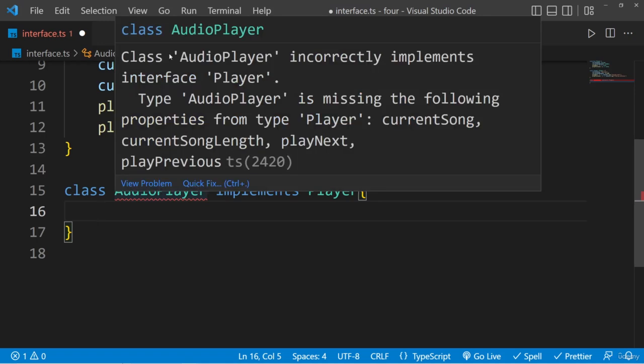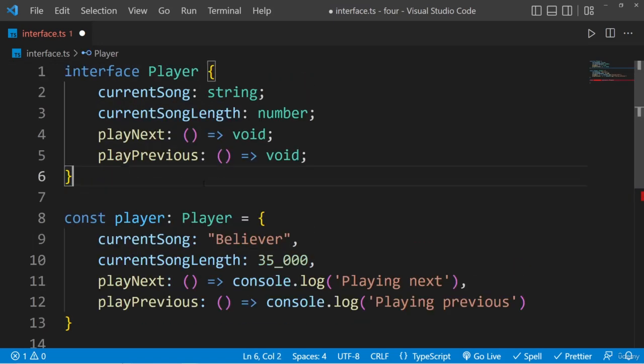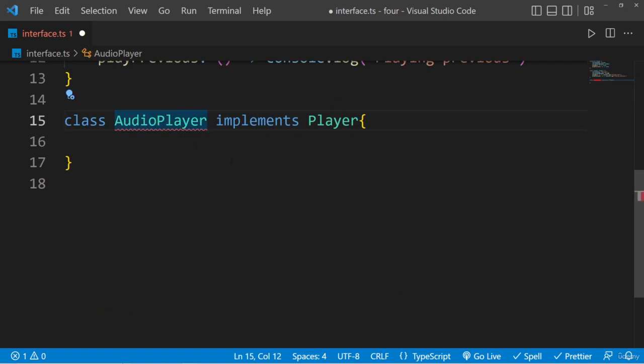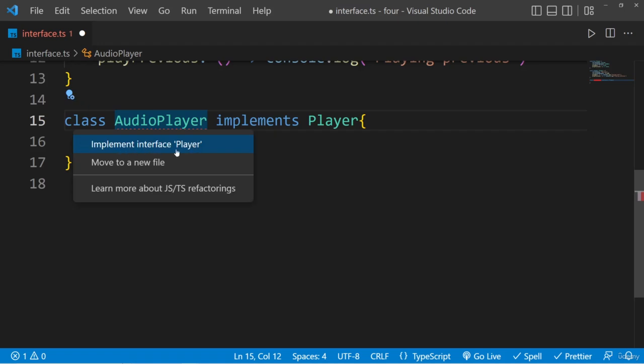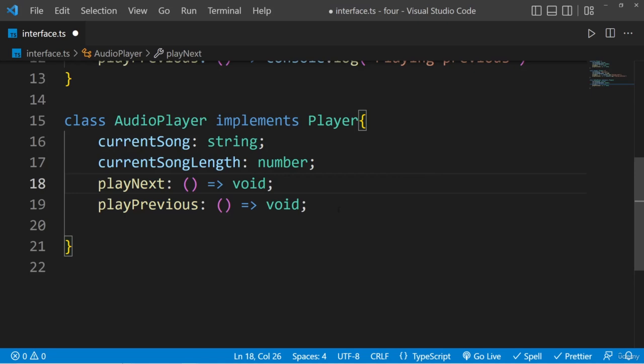And now if you read this error, the complaint that TypeScript is giving us is that we are incorrectly implementing this Player interface. It means that to be valid for this class, we need to have all of the things implemented from inside this interface. For that, if I put my cursor here, we will have this little bulb, and if I click on this, here you can see implement interface Player, and I'm going to click on this and you can see the magic. Now as soon as I have all these things inside this class, the error will be gone.